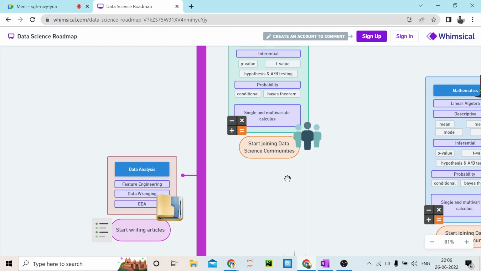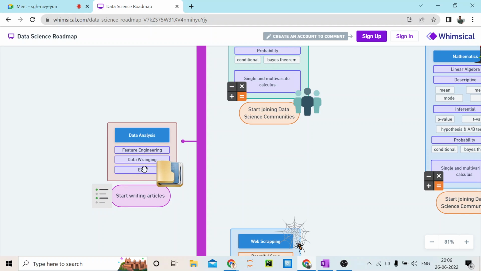In data analysis, you can see EDA is required, data wrangling is required, and feature engineering is required. I will tell you what all this jargon is. EDA means exploratory data analysis. That means if you have received 1,000 data points, I will just give you a small example.